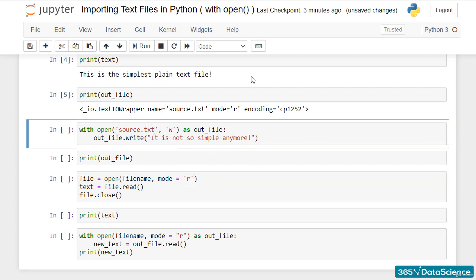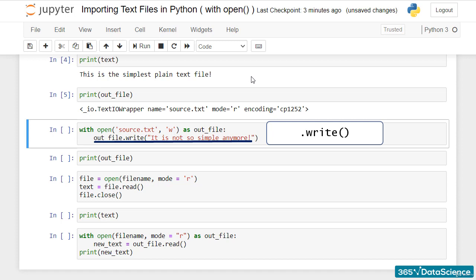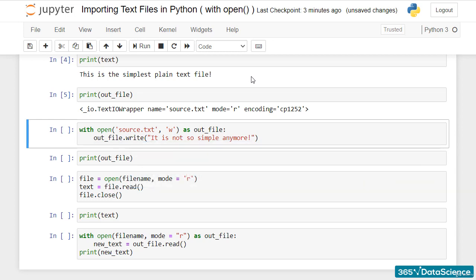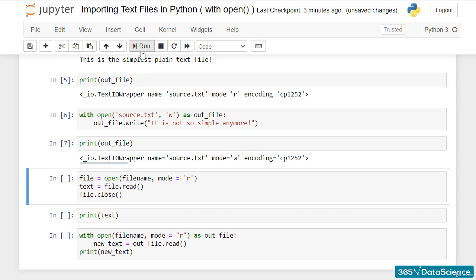To achieve that, we have to apply the write method, indicating within parentheses the text string we want to write on the file. Please note that this will remove all of the information that has been previously stored in source.txt. Let's say we'd like to have the string, "It is not so simple anymore," so we are ready to run this cell and examine the outcome. As expected, there's no visible result in Jupyter. Instead, we obtain a wrapper object for the output file variable as we print it. But we know that we've written some content on the original file, which was then closed automatically.